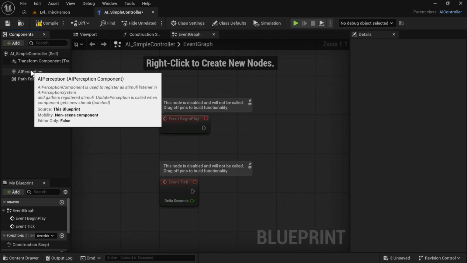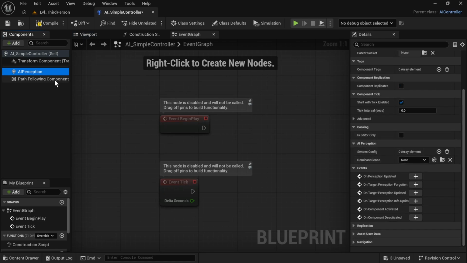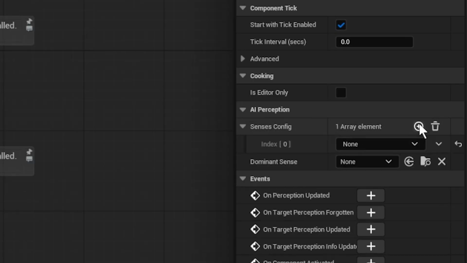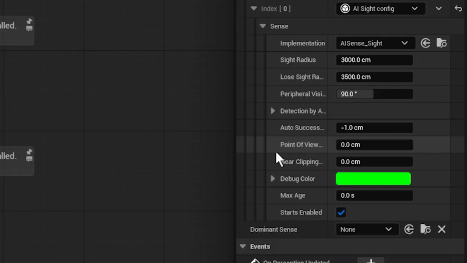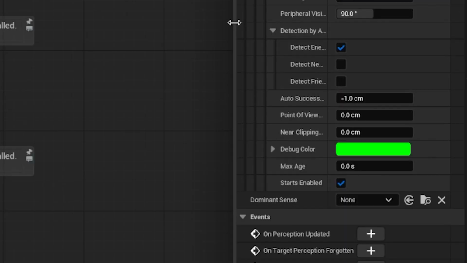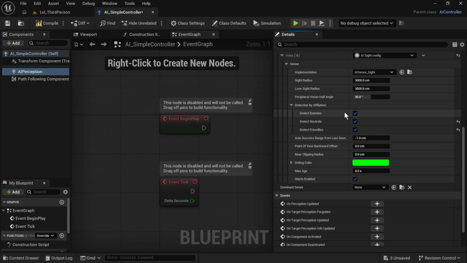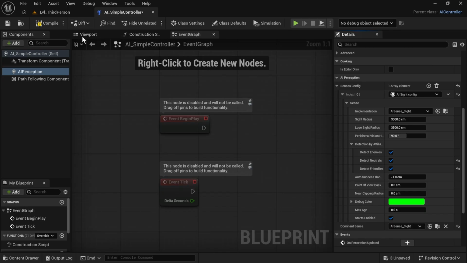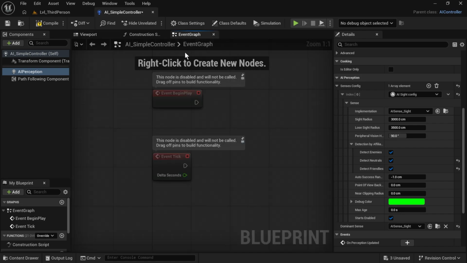It's an Epic Games component that already comes with detection. Select it and then in config, select and then in details you go in AI Perception, Sense config, and add Sight. Expand Sense, detection by affiliation, detect neutrals, friendlies. You need to do this or the AI will not detect correctly. The dominant sense will be sight. Almost there. This is the first step. The controller controls a character that will be our AI.